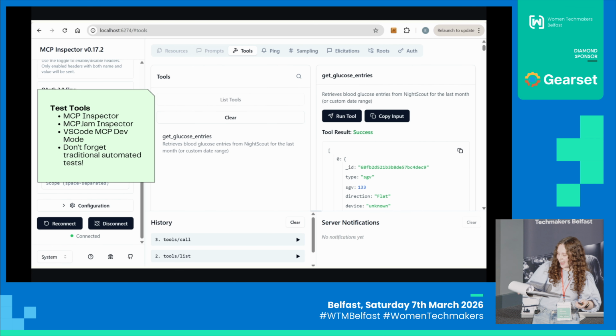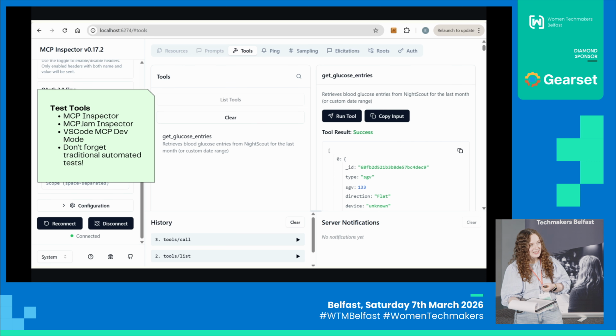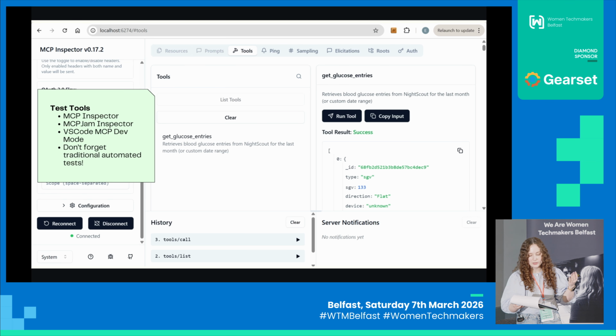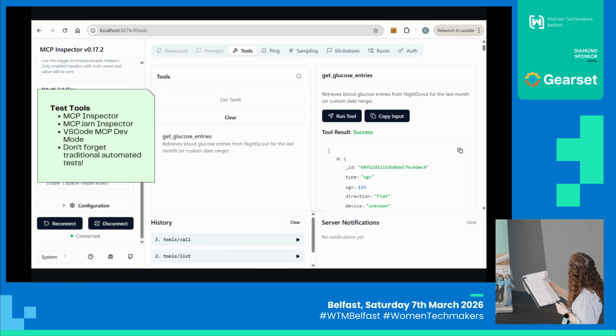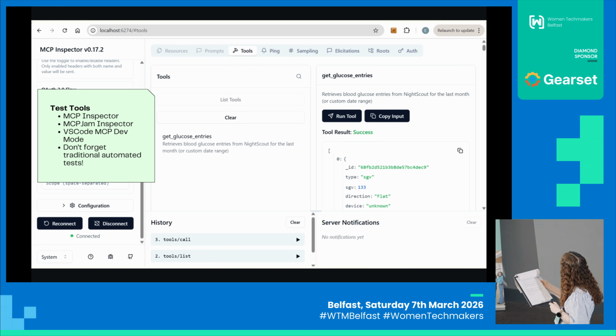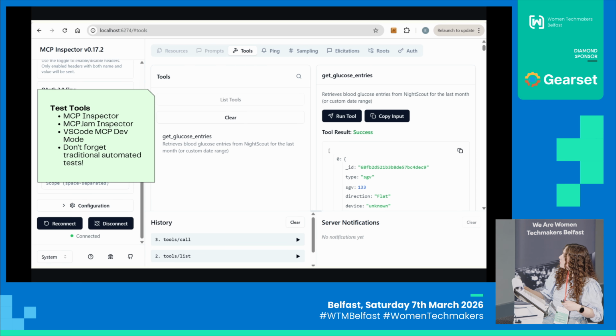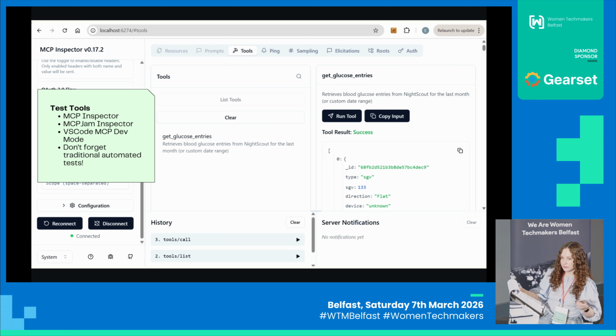Now there is this typical SRE saying, hope is not a strategy, so you do need to test it. And the MCP Inspector was invaluable for this, for checking everything worked, from the auth flows to the tool discovery to the input and output schemas, all visible in a friendly UI. For professional situations where you want to do your testing in a CI pipeline, there is a CLI mode too. I've also noted down a couple of the alternatives, MCP Jam Inspector, VS Code MCP Dev Mode, which is really useful, and of course your traditional automated tests.